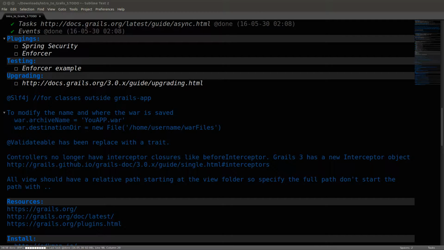Okay, in this video I'm going to be talking about plugins. Specifically, I'm going to highlight two plugins, Spring Security Core and one I made called Enforcer. And we'll talk a little bit about plugins and how they play into the Groovy application.